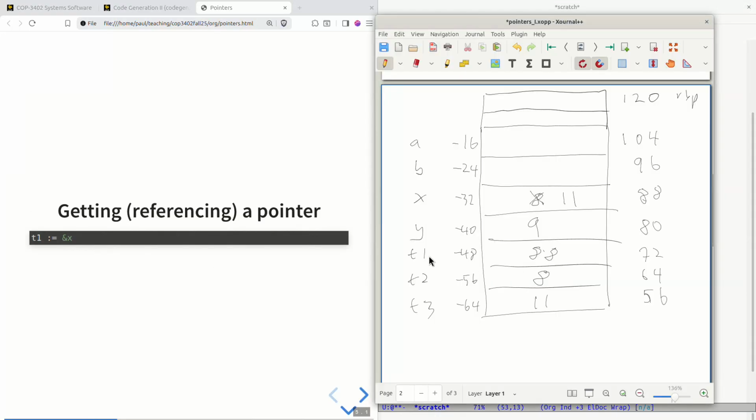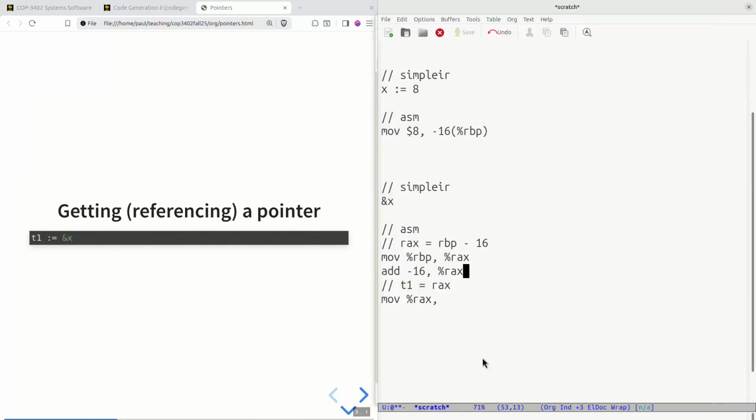T1 has offset negative 48. So we're going to store that value, that address of X, into T1's memory location. I'm getting some head nods, which is good. It's good to see. Questions about this? Is it kind of making sense?